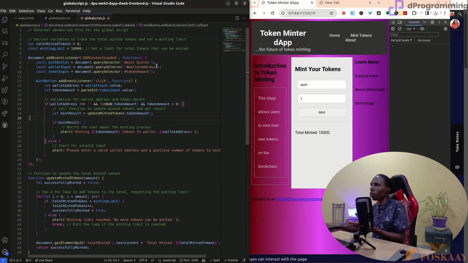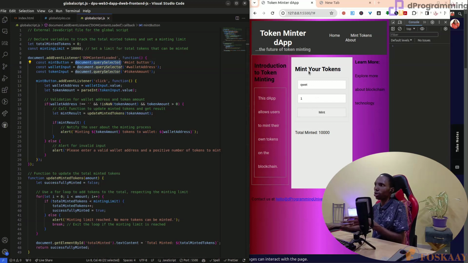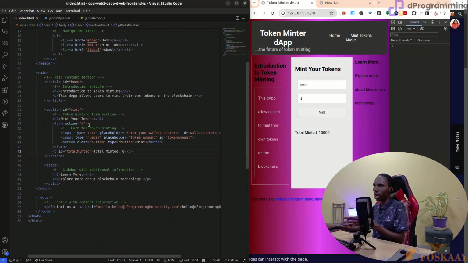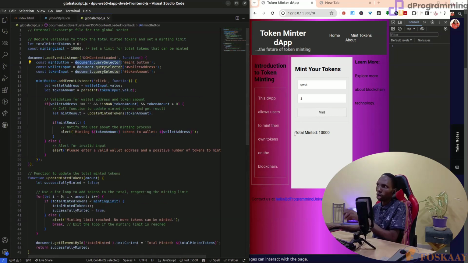And that is why you see things like this: document.querySelector, mint button. So we are able to pick out this type of ID here in this HTML. Remember, ID mint, ID total minted, and we are able to locate them and manipulate the DOM to display or to use them. You understand what I'm saying? So that's what they call DOM manipulation.